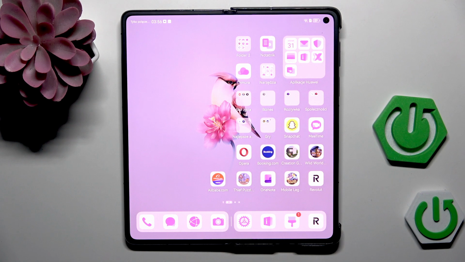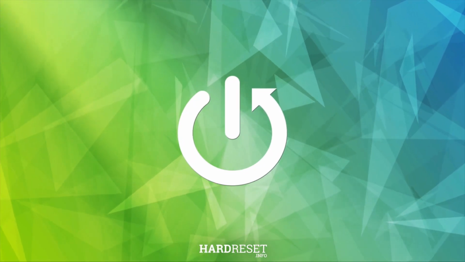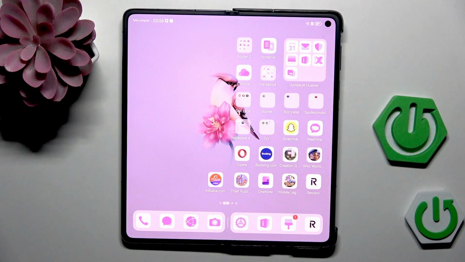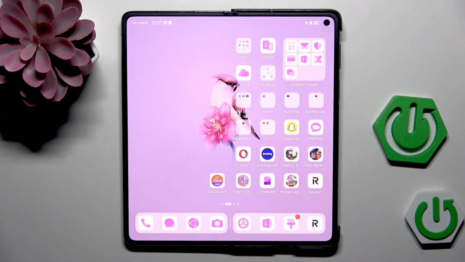Hi everyone, in front of me I've got HUAWEI Mate X7 and let me share with you how to change the system language on this device. So I'll try to explain everything as slow as possible. However, be aware that you can stop the video whenever you're feeling lost, or you can just slow down a video a little bit to be able to follow all of my steps.